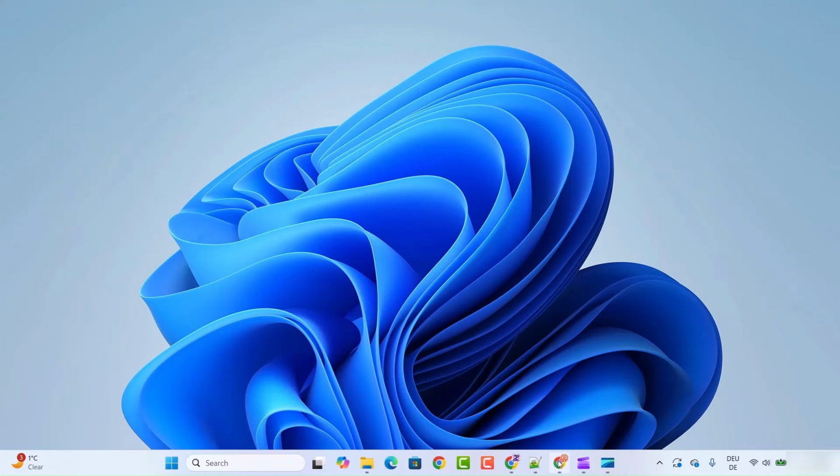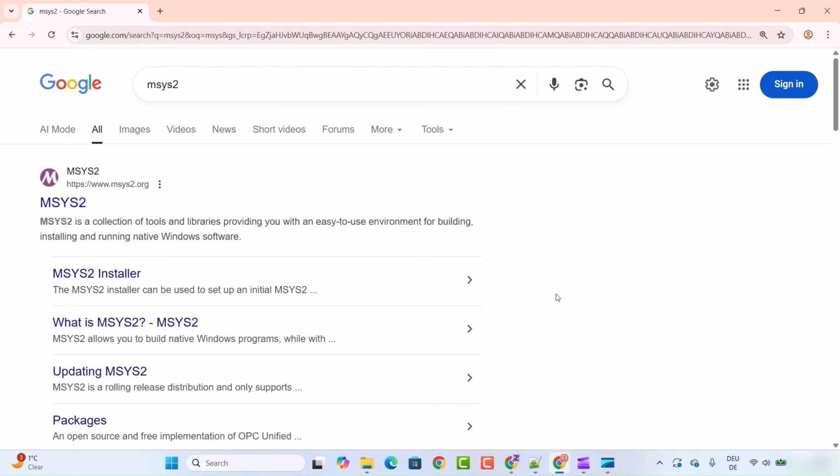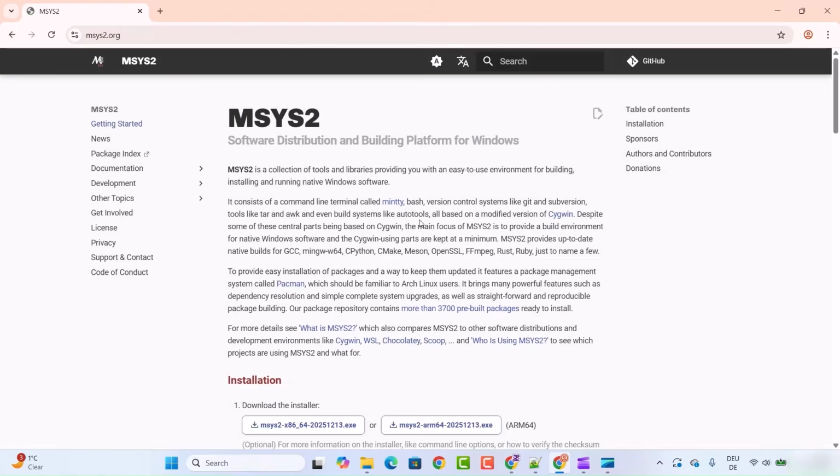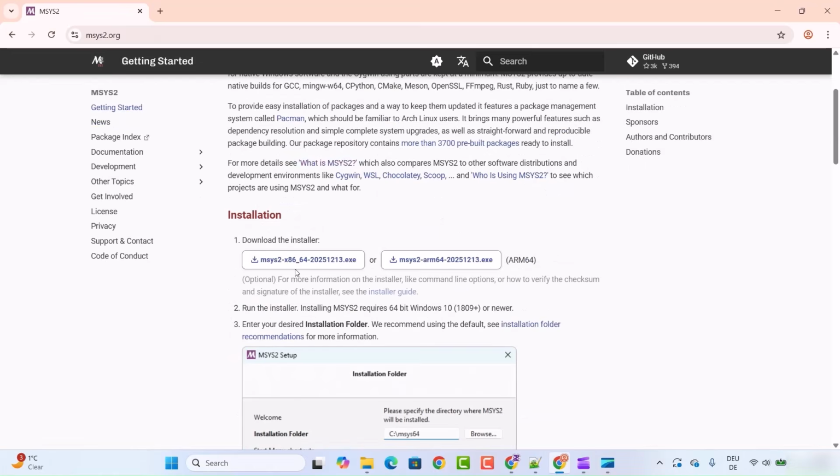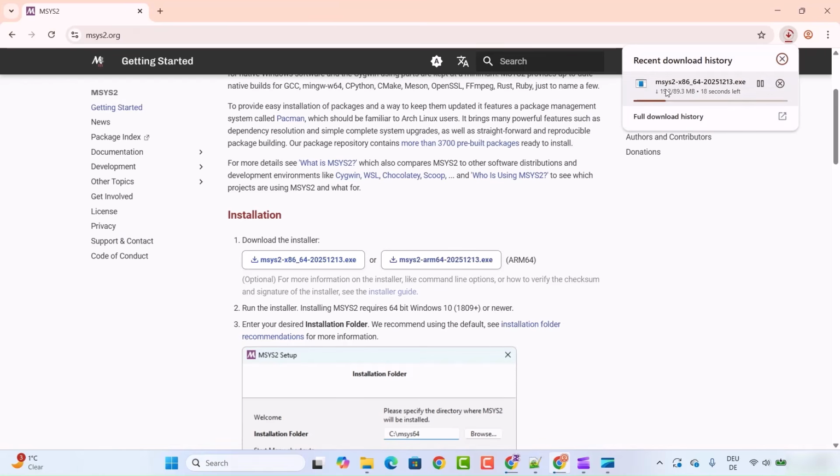So for that, just open your favorite browser and search for MSYS2, and the first link which will appear here will be from msys2.org. So we are going to click on this link, and straight away you will see this kind of web page. When you scroll down a little under the installation section, you will see two options. We are going to click on the first option, which is the msys2-x86_64.exe file, and this file is around 83 megabytes at the time of making this video.